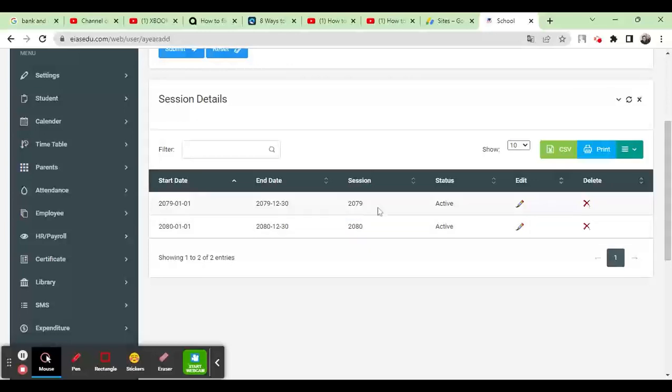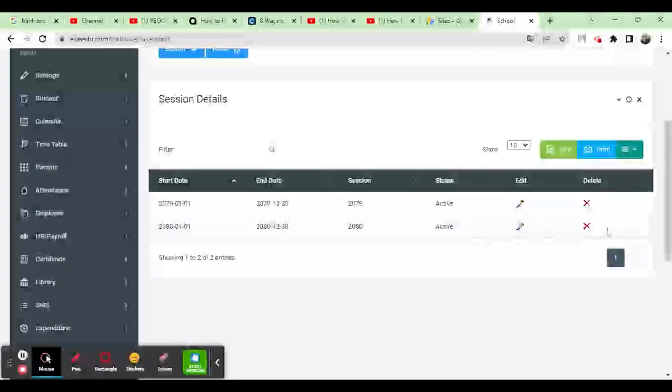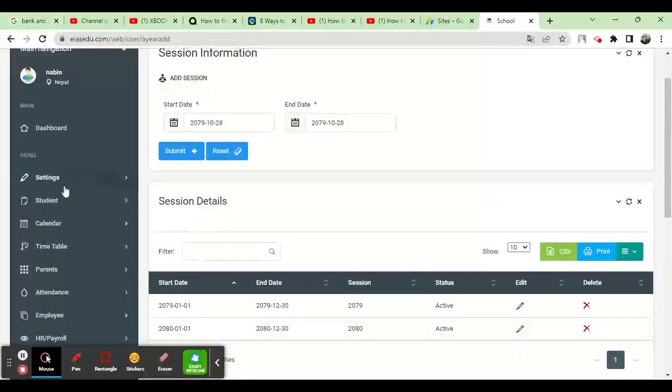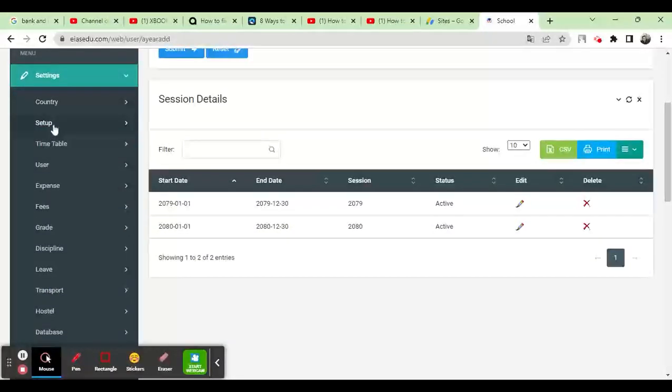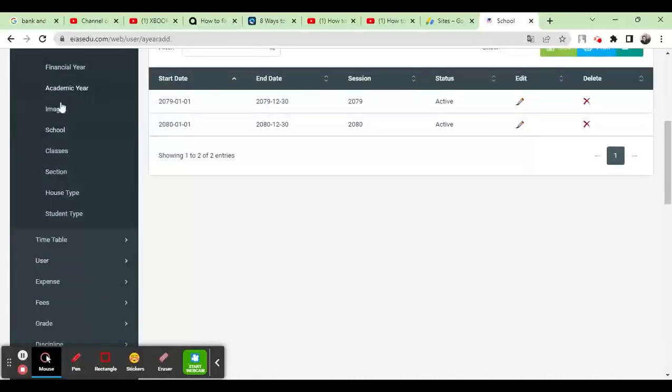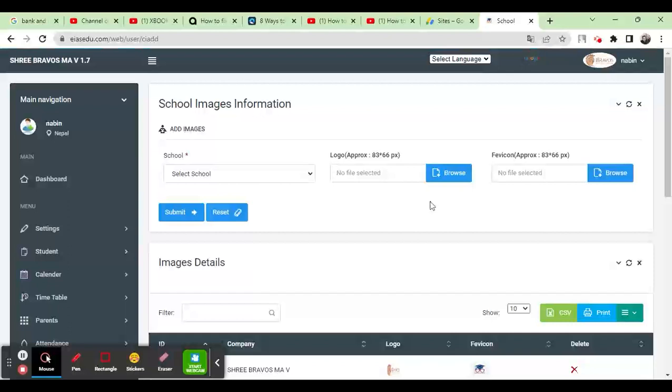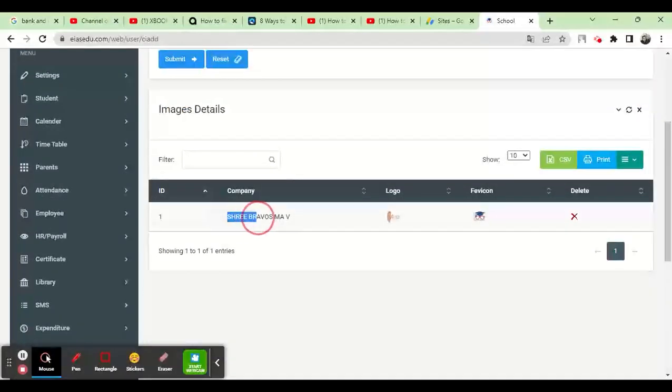So it is set, and you can also delete and all these things, so no worries for this one. So the academic year is done. Now image. Image is nothing but your school logo. Like you see on the left hand side, across that there is one logo. So where will the logo come from? It will come from here, you see.